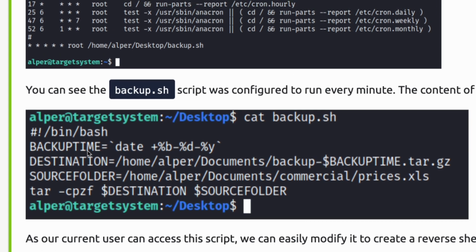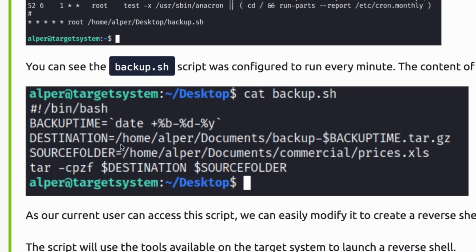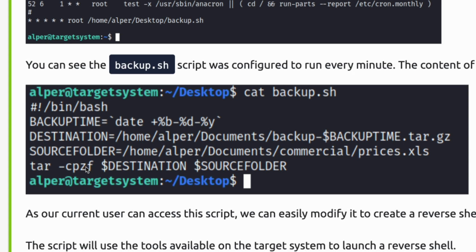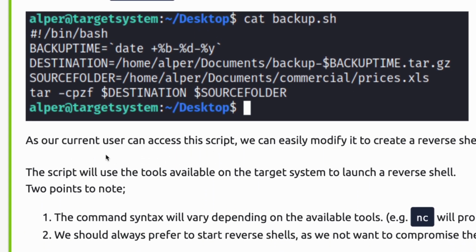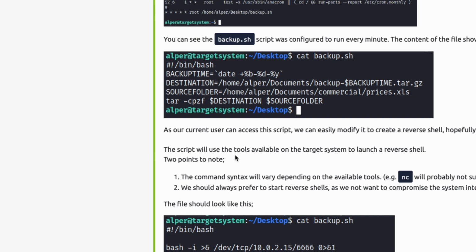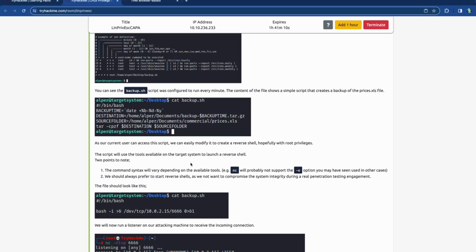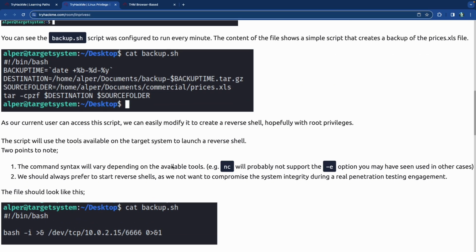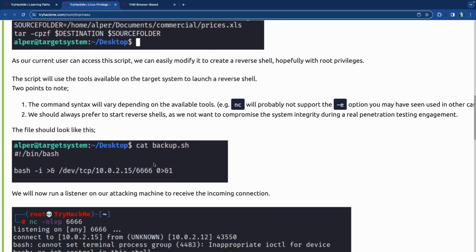It just backs up things, right? So it's a bash file, backup time, and then destination. It backs up into this target folder. That's the source folder that it's going to back up, and then that's it. So when you run it, the current user can access the script, meaning whoever we are, Karen can access the script, and we can modify it to create a reverse shell.